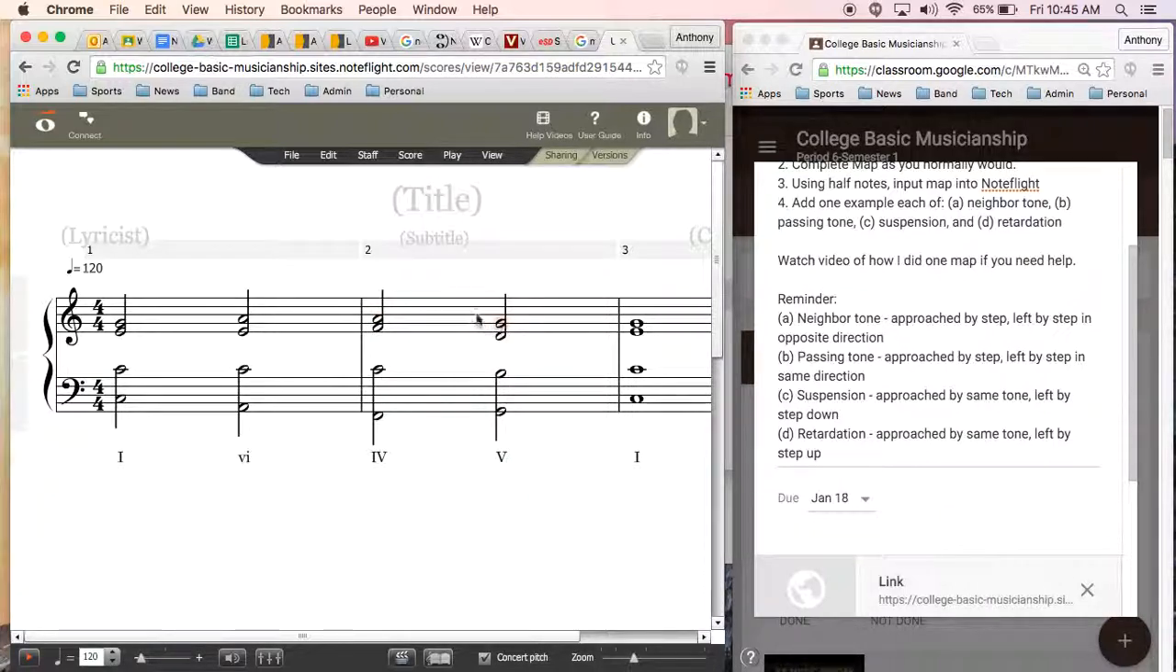This moves down by step, so I could put a suspension there. This moves down by step, I could put a suspension there. Here, same tone. Here the tone moves up, so I could put a retardation there. The tone moves up in the soprano from G to A here, so I could put a retardation there. So it looks like I really only have two opportunities for suspensions. I'm going to put that in first.